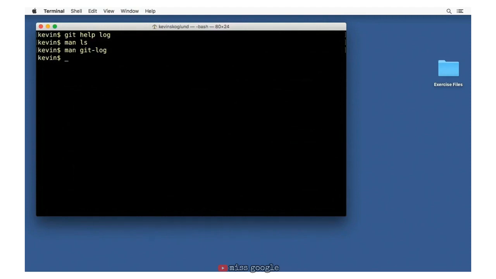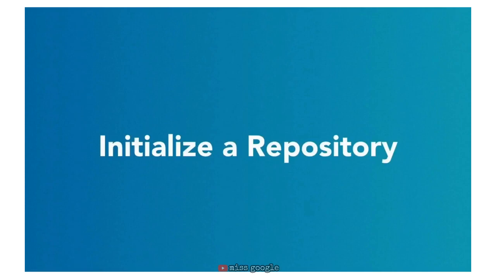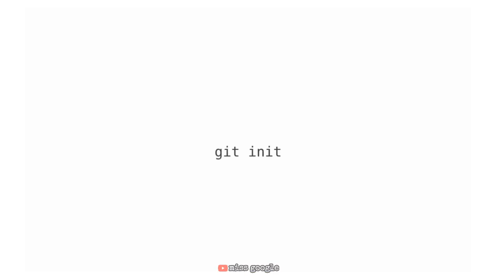Once you have Git installed and configured, the next step is to initialize Git in a project. The way we're going to do that is with a Git command, which is git space init, I-N-I-T. That's short for initialize. So we're going to initialize a project to use Git using this command.